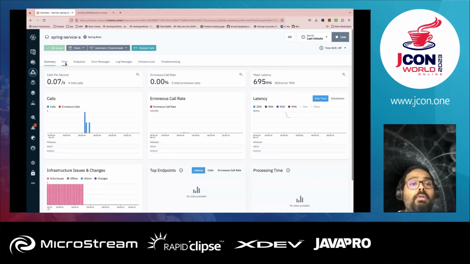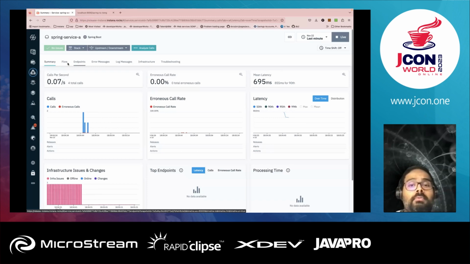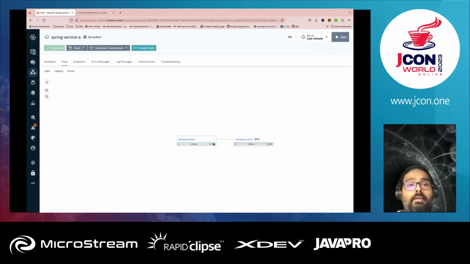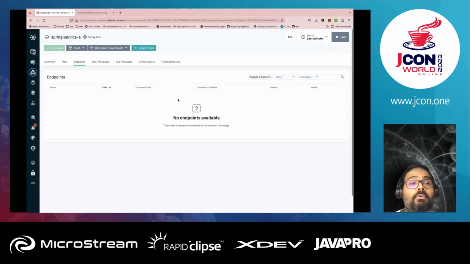Now let's go to the flow. So now you see, as I hit service A, it actually made a call to service B. It made an exit span and called service B, and this is the flow it generated. And now let's go to the endpoints.